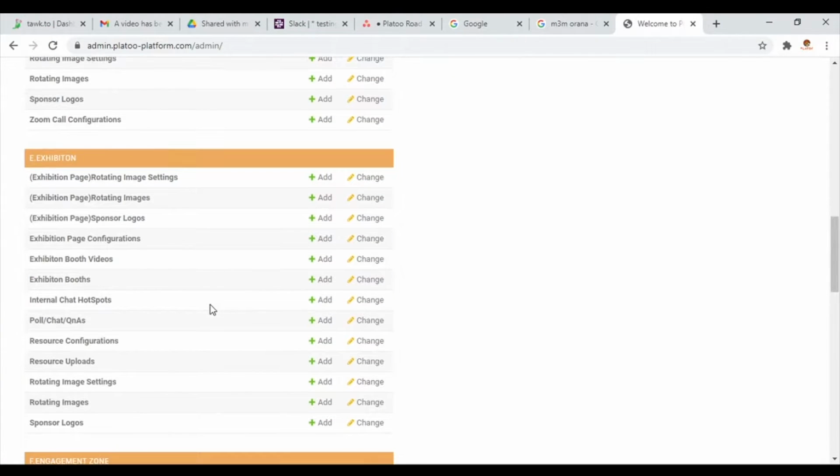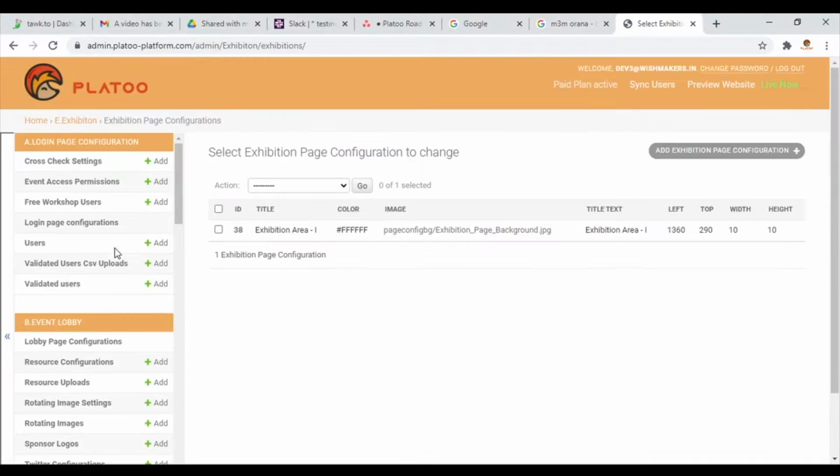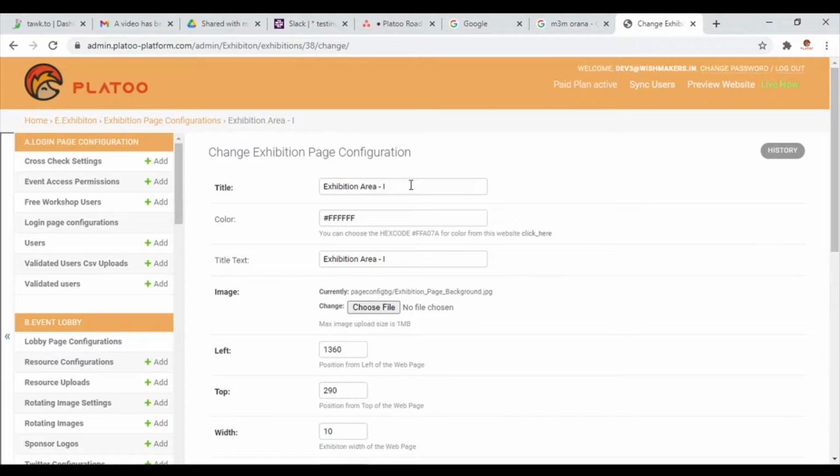Hello, today we are going to be doing the exhibition. So first thing we are going to go on to the configurations of the exhibition. I'm opening the configurations page. Now I have chosen my name of the hotspot exhibition. Here's the title text that would be reflecting on your hotspot.